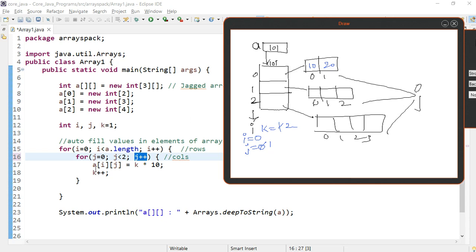Then after k plus plus, k becomes 3. Then end of the for loop, then j plus plus. j becomes 2. Then 2 is less than 2, false. False means this inner loop will terminate. Then end of the outer loop, then I plus plus means it becomes 1. It goes to the next row.